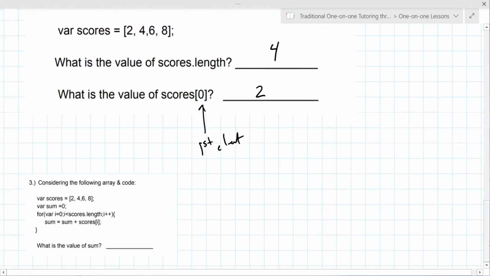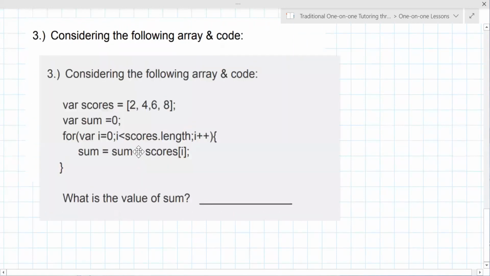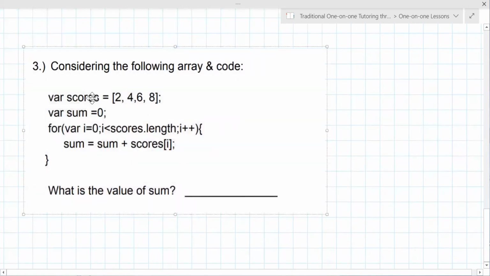All right. Let's consider the following array and code. So we already saw this. It starts out by giving you an array of scores, and they tell you the sum is 0. And they say 4, and 4 means you're going to do something a bunch of times. Like maybe you even saw this notation in class. It's a loop.